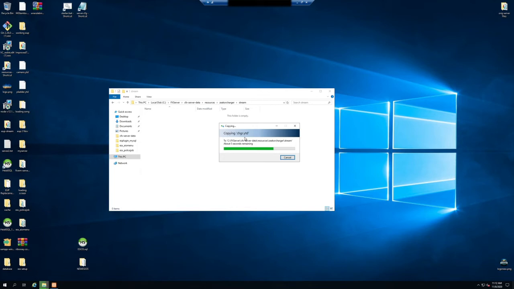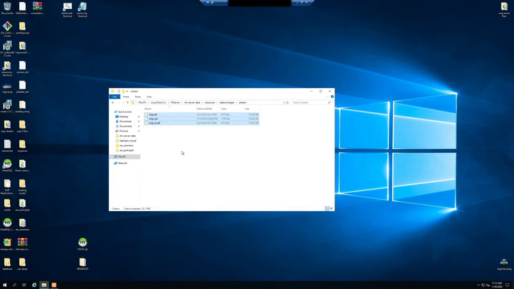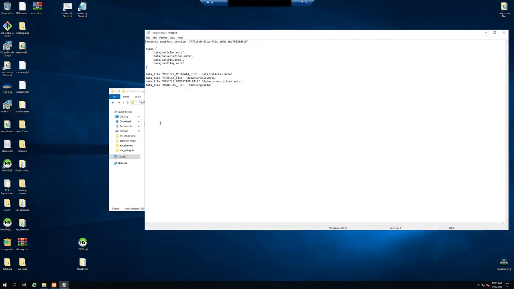So these are just about done copying over to the server from my local PC, and it looks like they are now in. So what we need to do is go back and look at that data. We have carcols, carvariations, and vehicles meta. So we need to make sure that's what shows up here. Now, in this particular case, we don't actually have a handling meta, so we're going to remove that. In all honesty, you don't necessarily have to remove it because it's just not going to see it's there. It's no big deal, but it doesn't hurt to.